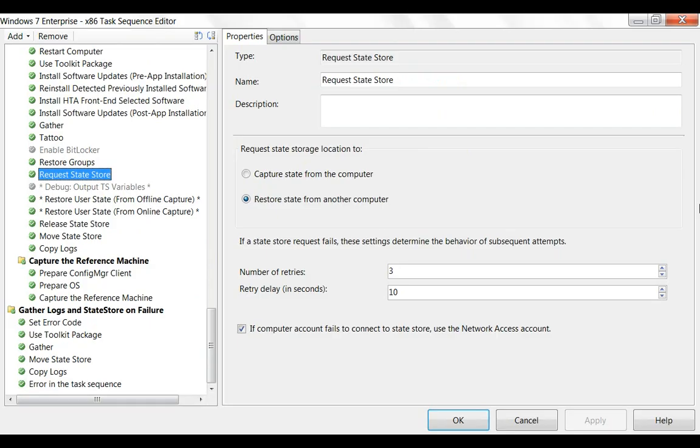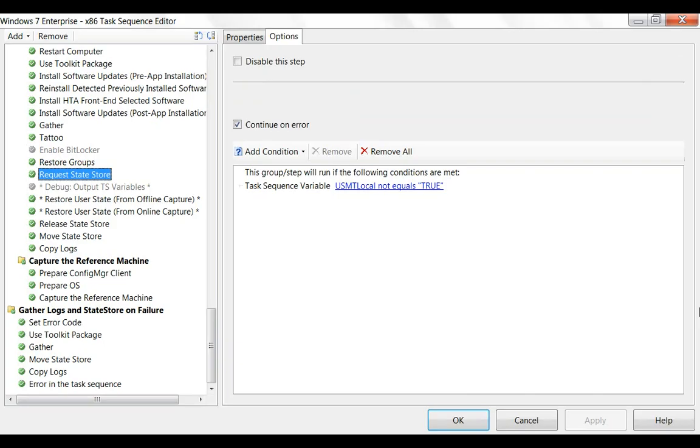If we're performing the replace scenario, then we need to execute the request state store action that will return a path and set the value of the OSD state store path variable that will be used to determine where the user state must be restored from. We only need to run this action, however, if the user state was not captured offline and stored local on the system as indicated by the value of the USMT local variable.